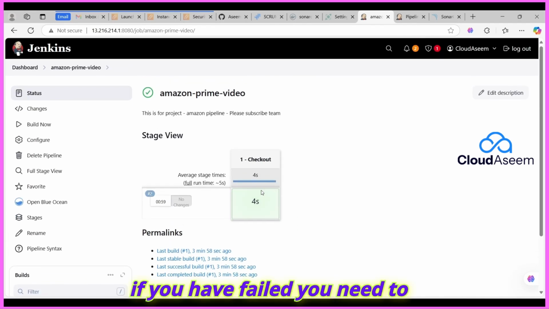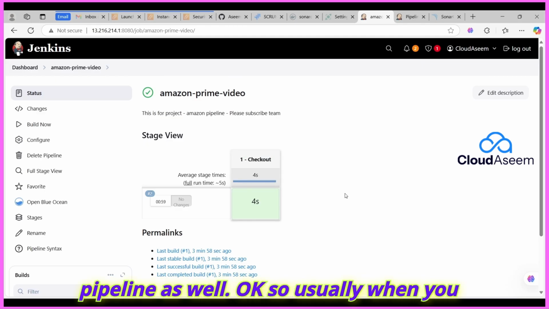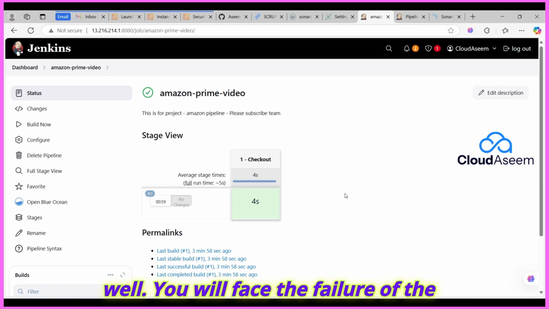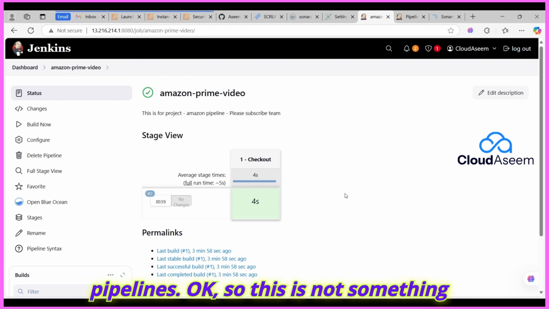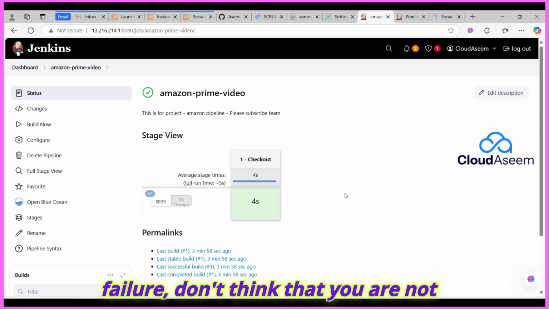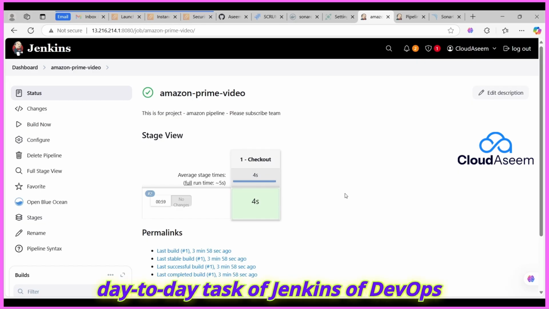If it fails, you need to troubleshoot, fix all the errors, and restart this pipeline as well. Usually when you are working in a real environment, you will face pipeline failures. So if you're facing a pipeline failure, don't think that you are not capable of doing this. This is a day-to-day task of Jenkins, of a DevOps engineer.